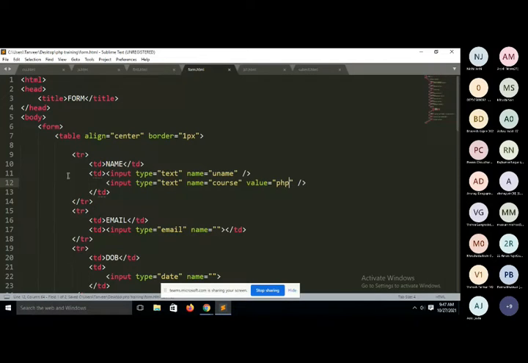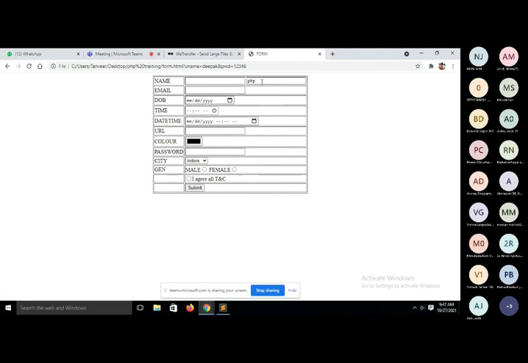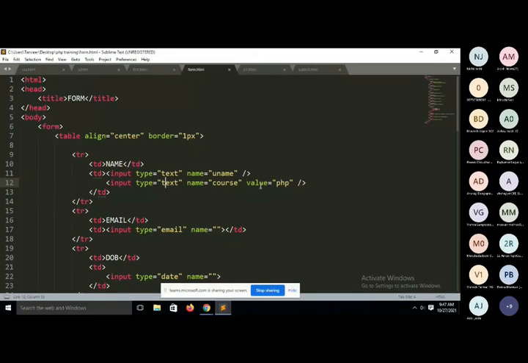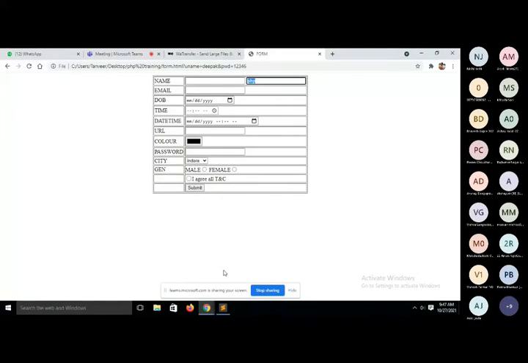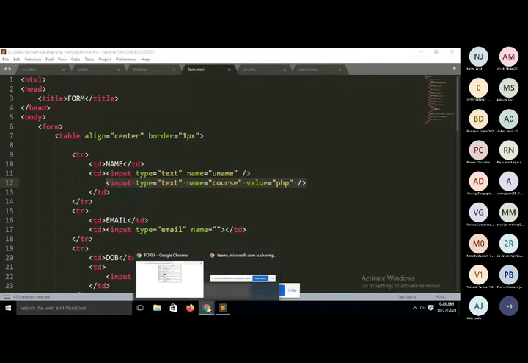See, when you use input type text, it will definitely display an input in your form. But you can see here it is displaying the value PHP, because we already passed a value attribute, and inside the value attribute we passed PHP. That's why it is showing PHP here. Fine. But the main important thing is that we do not want to display this input tag in our form.